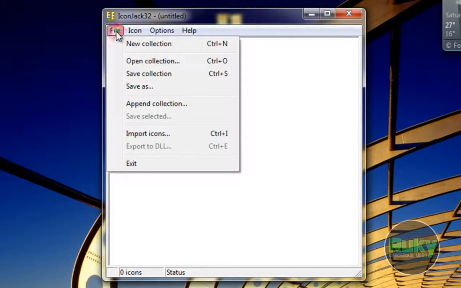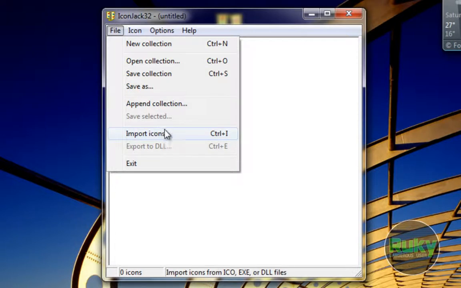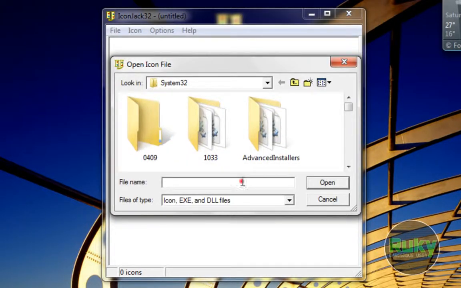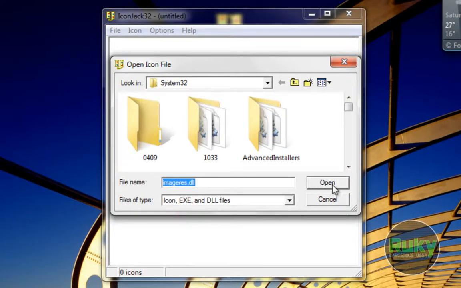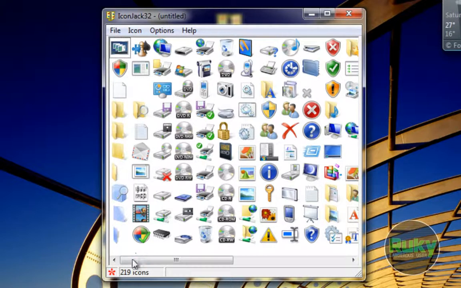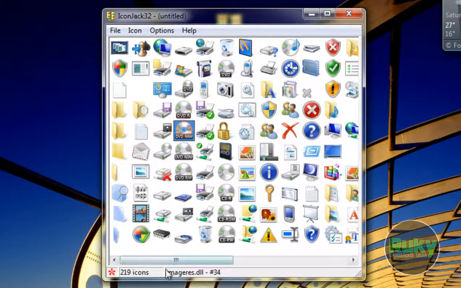So let's import some icons. We go to file and select import icons. I'll import imageres.dll from the system32 folder. So we have 219 icons in the DLL file, and the status of the current selected icon. It's from imageres.dll and in place number 34.